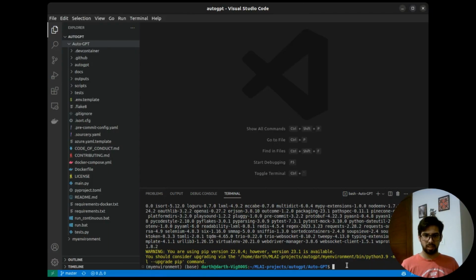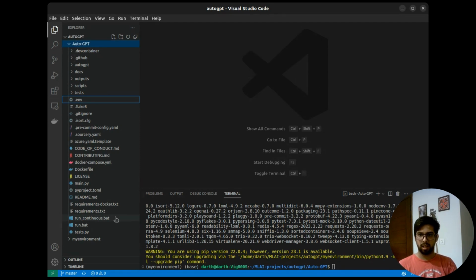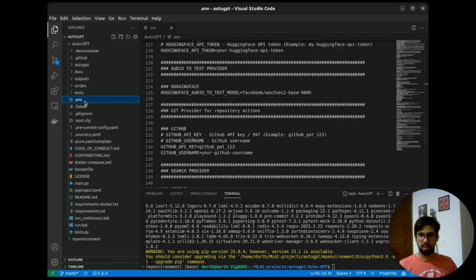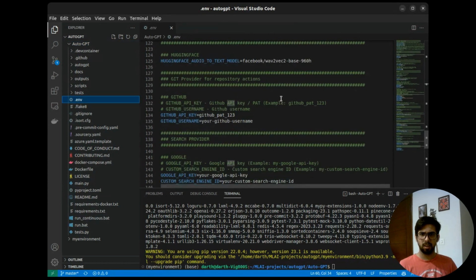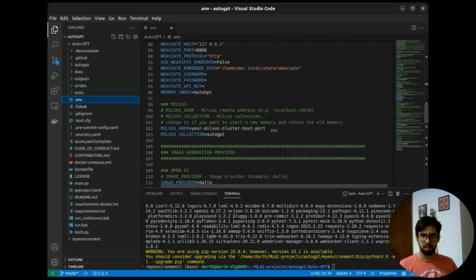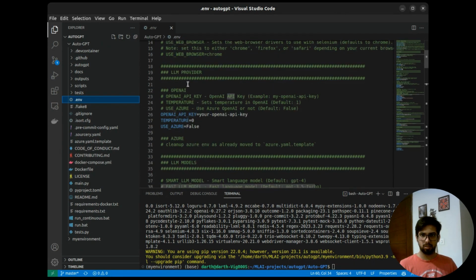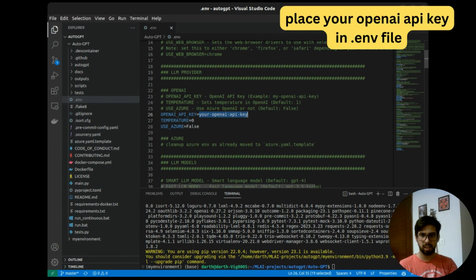So now that our dependencies have installed, we will go to this .env.template file, and we will rename it to just the .env file. And now we'll open this .env file. Here, as you can see, in the LLM provider section, it's asking for your OpenAI API key, and you will paste your OpenAI API key here.